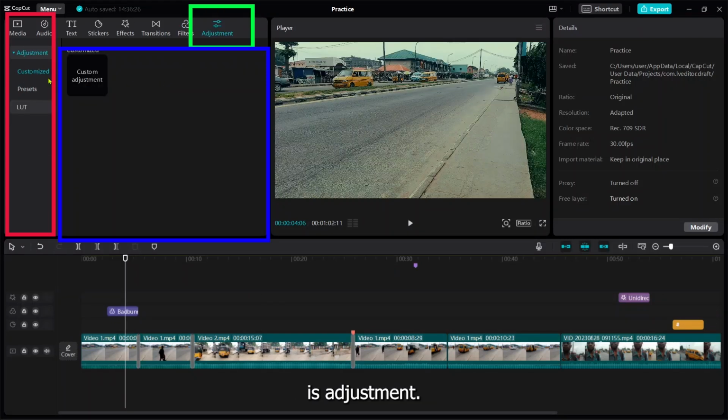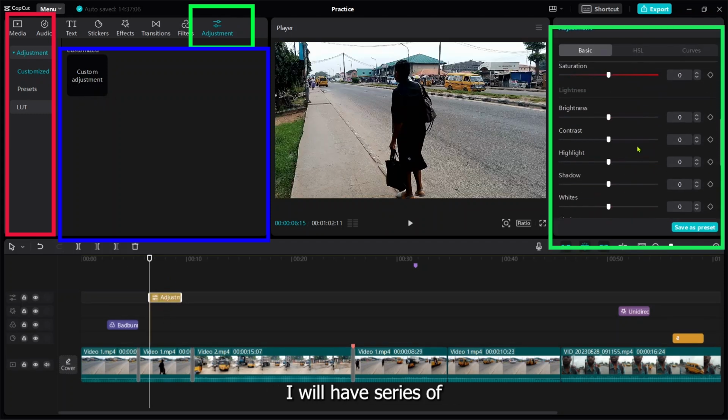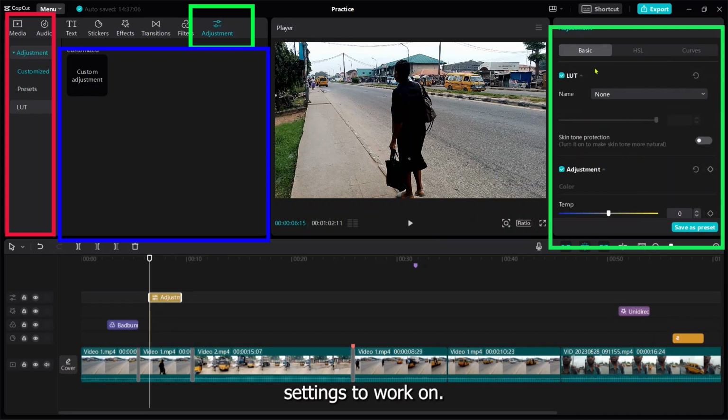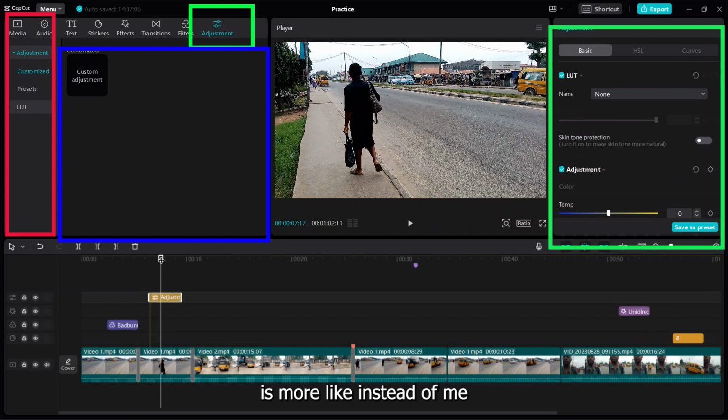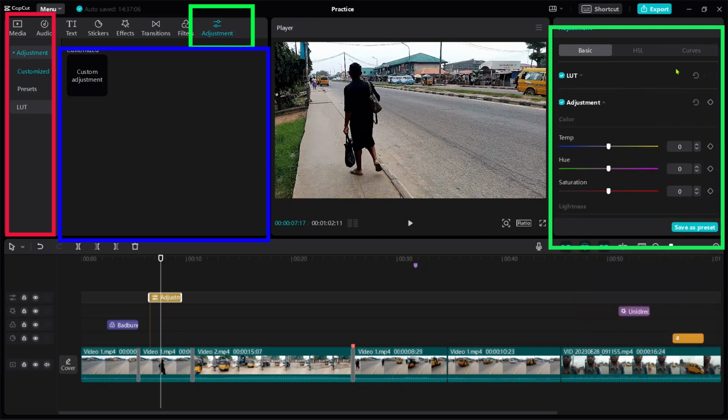Then the last one is adjustment. So under this adjustment, if I add it to my timeline, I will have a series of settings to work on. So this is more like, instead of me making use of already made filters, I can as well create my own color correction that adjusts my own color the way it suits what I want to work on.